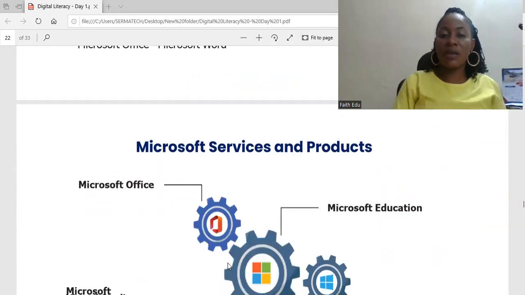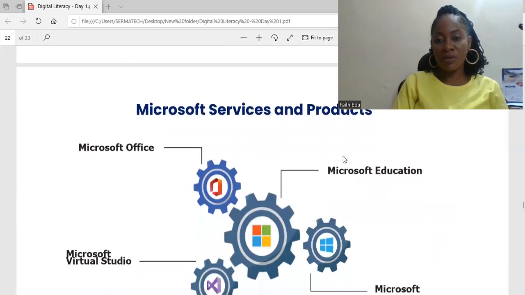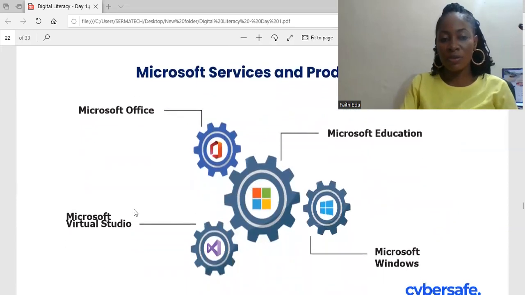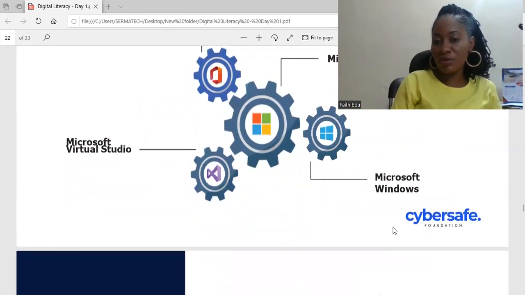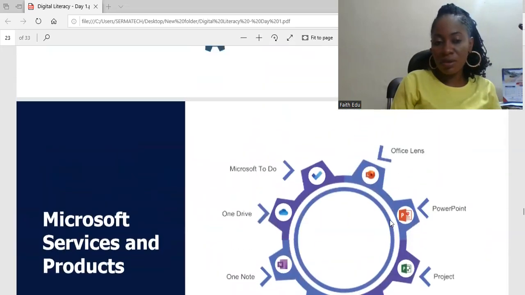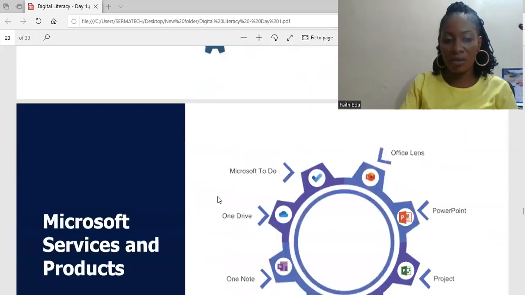Now we have the Microsoft Services and Products. Under the Microsoft Services and Products, we have Microsoft Office, Microsoft Education, Microsoft Visual Studio, and Microsoft Windows. Of course, we all know about Microsoft Office because we use it a lot.